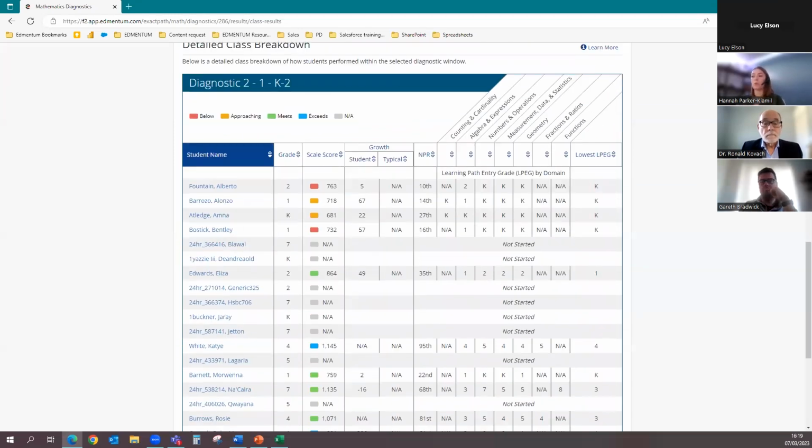Now we can dive much deeper, as I've already mentioned. We can now analyze individual students. I have a class here where a number of the students have taken multiple diagnostic assessments throughout the academic year, breaking down not only the grades that they are currently working at and the scale scores that they've achieved during their diagnostic assessments, but we then begin to see the growth that they have made.